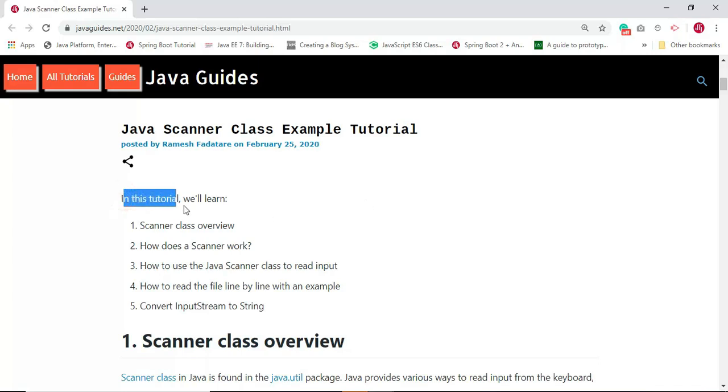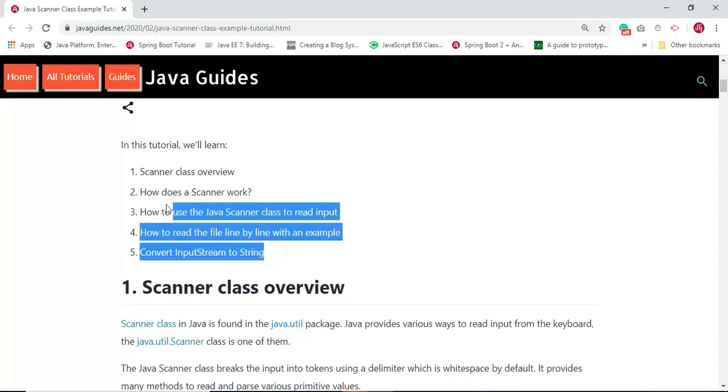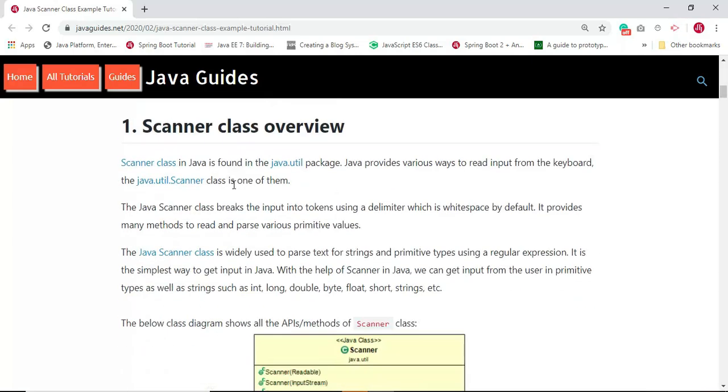So in this video tutorial we'll learn the Scanner class overview, how the Scanner class works, how to use the Java Scanner class to read input, how to read a file line by line with an example, and how to convert an input stream into a string. So these are the topics we are going to discuss in this video tutorial. First, let us see the Scanner class overview.